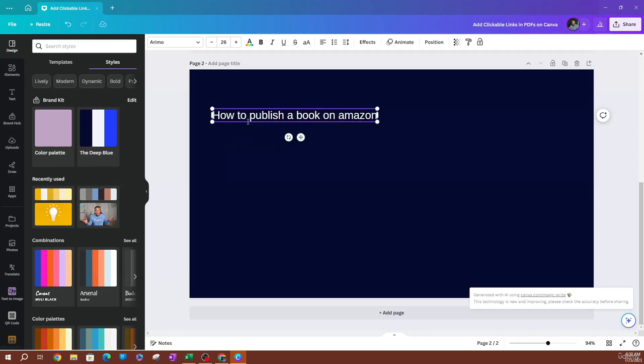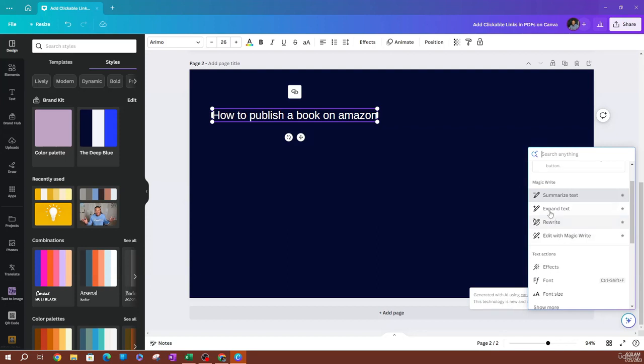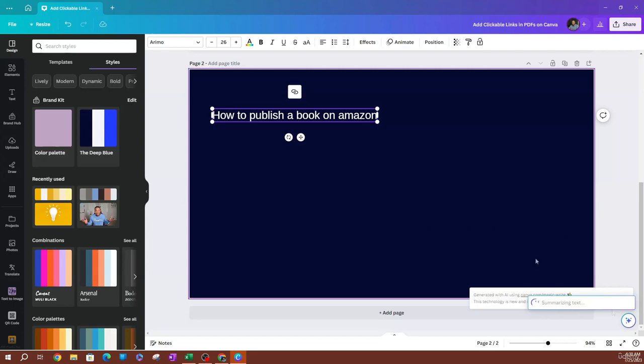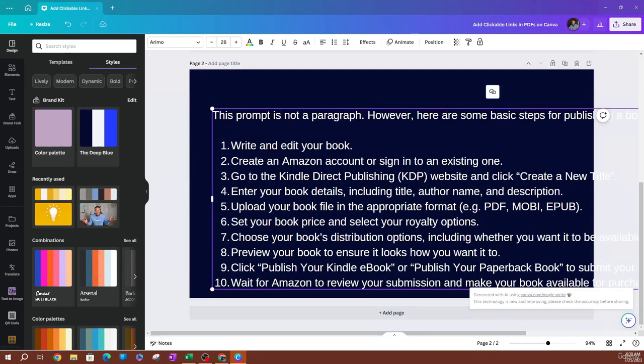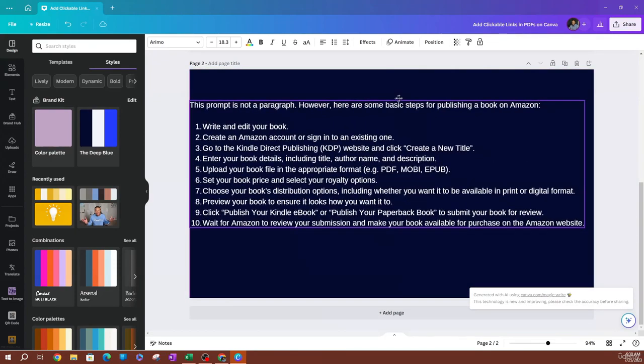Now, the cool thing you can do here is you can actually select this text here, and you can go over to your Magic Write, which is going to be over here, and you're going to see the options that you have here. You have summarize text, expand text, rewrite, edit with Magic Write. So the first part is going to summarize this, right? So you can click summarize and give it a second. It's going to summarize here. Now, as you can see here, it lists it out in a nice way, right? You're going to be able to follow this through here.